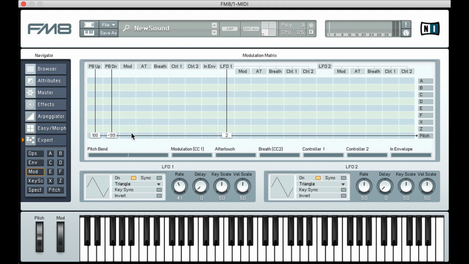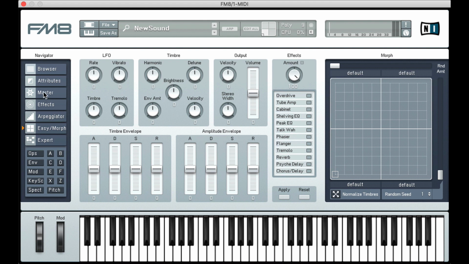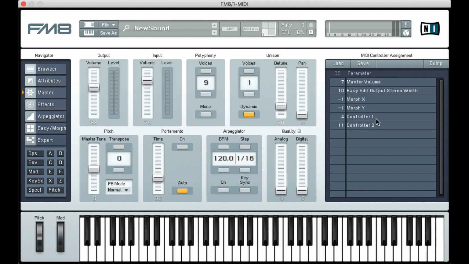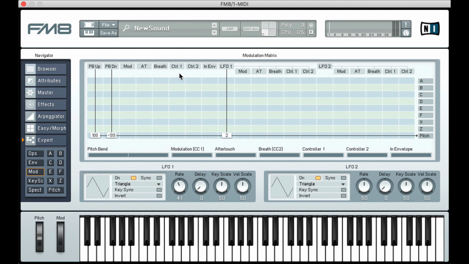You can use the mod wheel to do other things, aftertouch, breath, which was CC2, yeah. Control 1 and Control 2. Now, Controller 1 and Controller 2 you define from all the other CCs aside from CC1 and CC2. And you define that, I guess I skipped it earlier, in the master section. Yeah, see, Controller 1, Controller 2. You get to define what CC it is. So right now, Controller 1 is CC4, Controller 2 is CC11. So I can use that to modulate something.